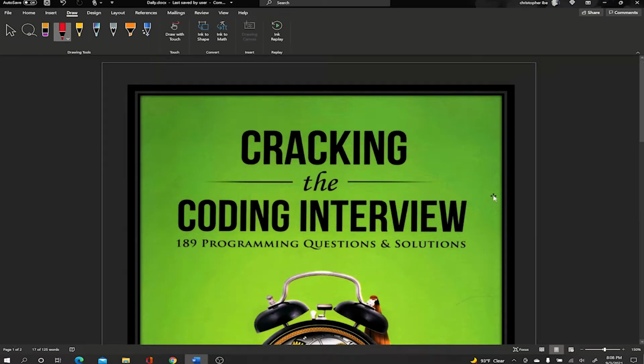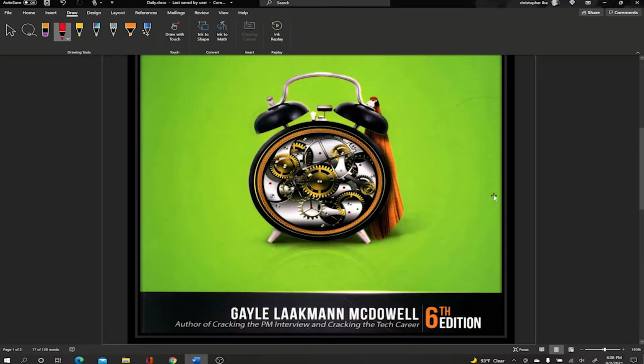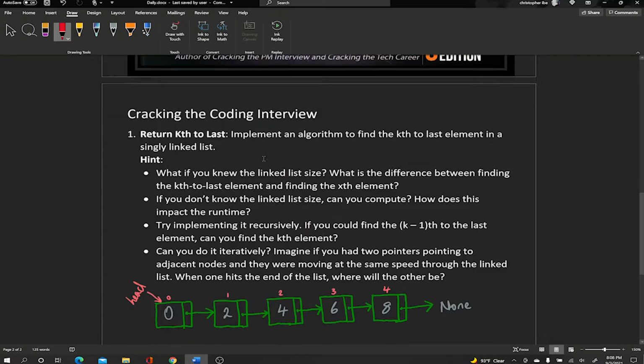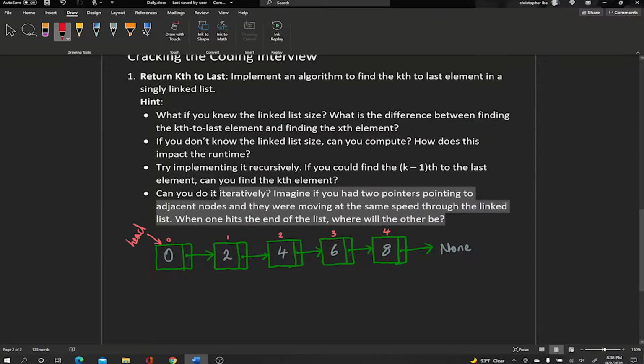Welcome back to our series on cracking the coding interview. Today we're going to be solving a problem called return kth to the last. This is a problem we've solved before, but today we're going to use a different approach to solve this problem. And also today we're going to take this into consideration.